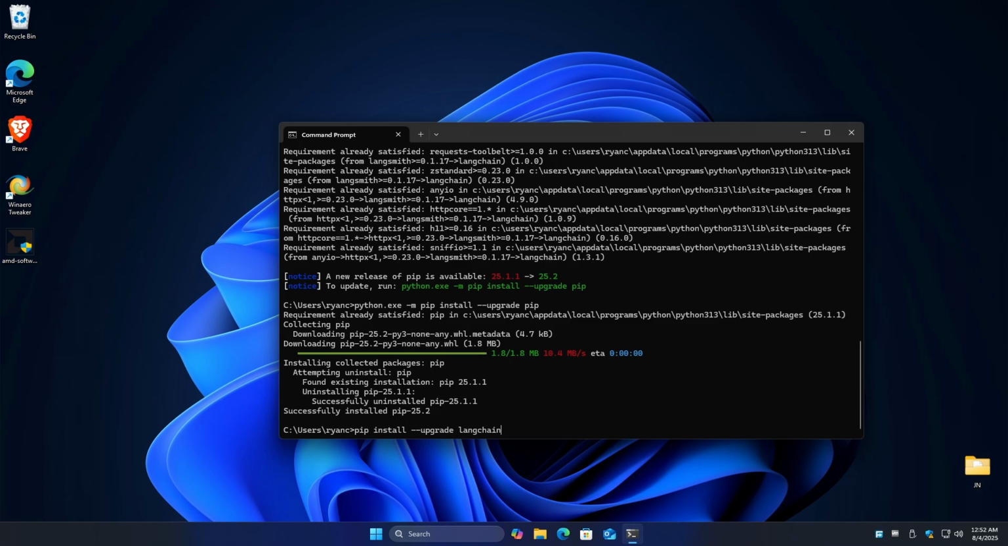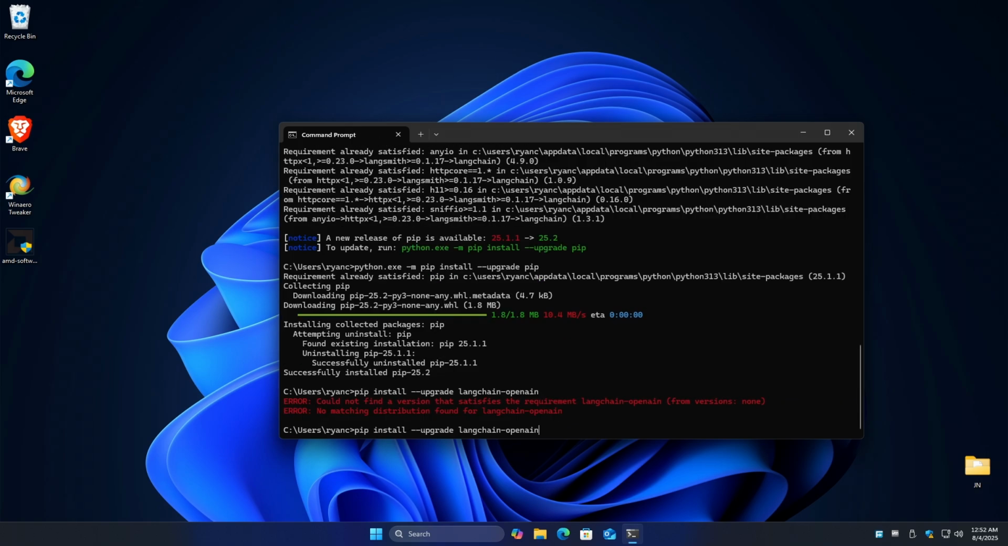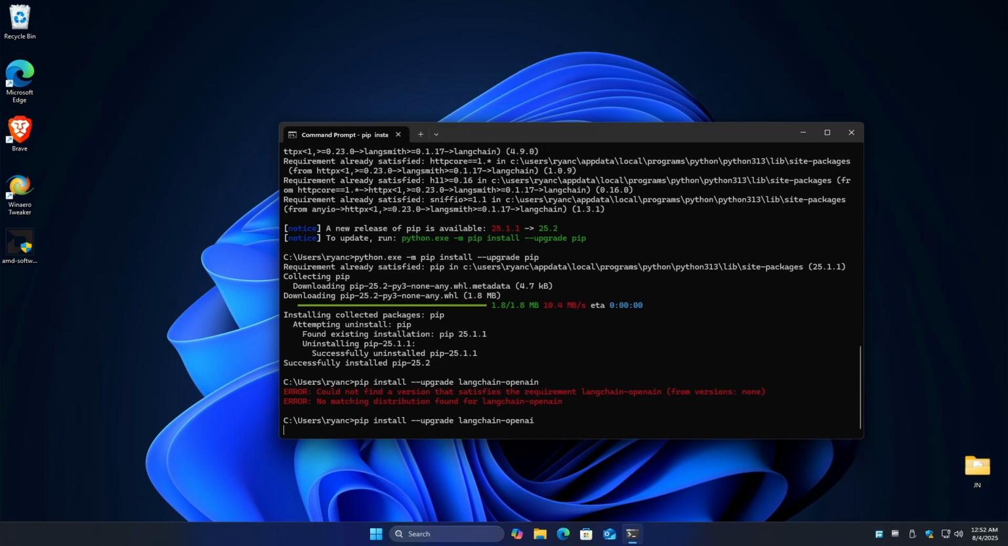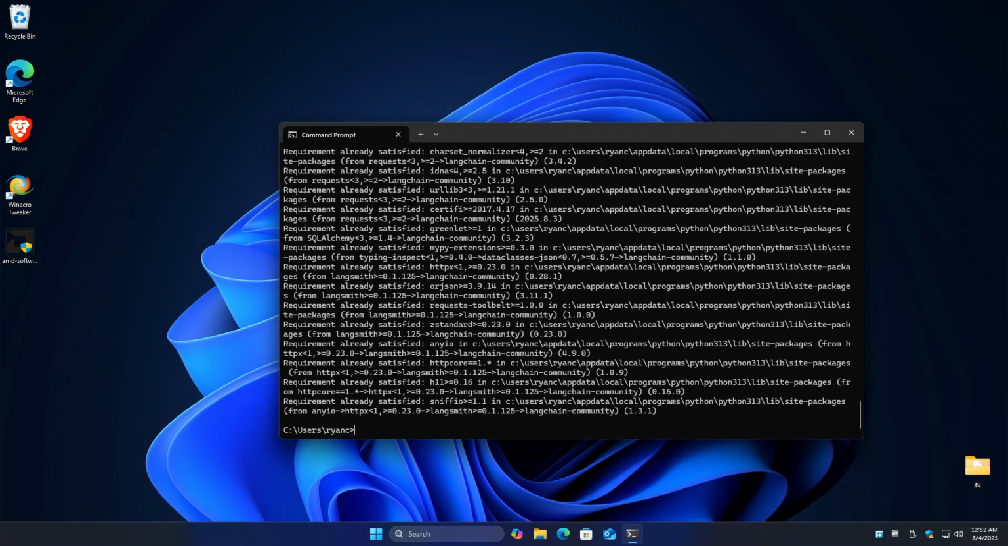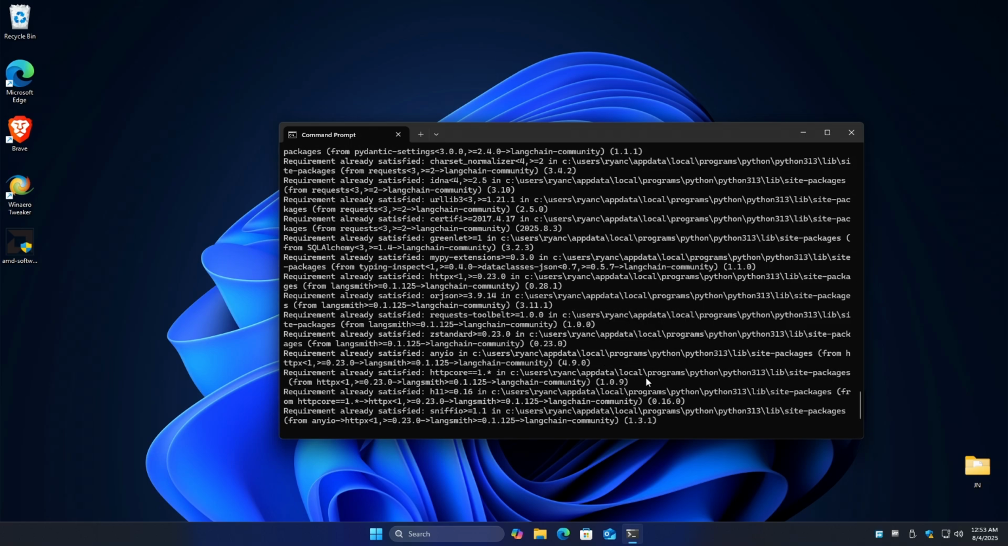Maybe you have OpenAI, like that. There you go. Or the community version of LangChain. So again, pip install --upgrade langchain-community. Wait for it. And there you have it.